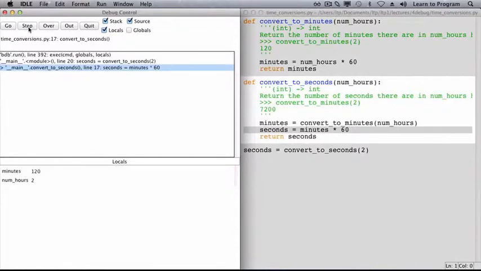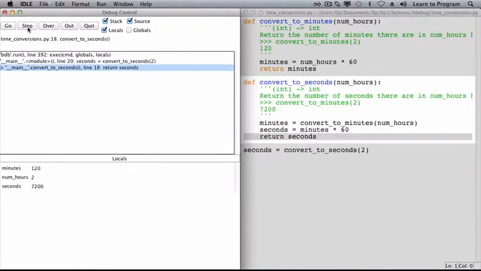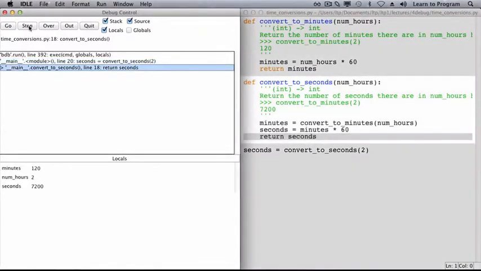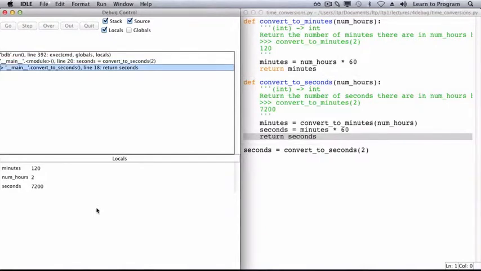So we're back in convert to seconds. We're about to evaluate 120 times 60 and assign the result to seconds. There we go, 7,200, and we're going to return 7,200. Back to this call to convert to seconds, and it's going to create a variable seconds in the stack frame for the main module. Switching our view back and clicking step causes our program to end because this was the last statement in the program.